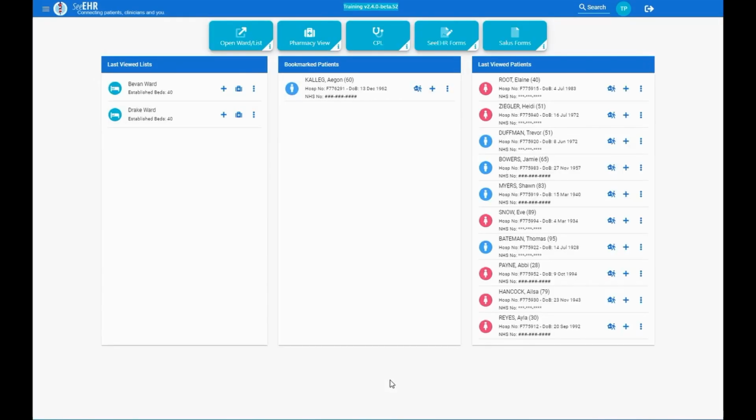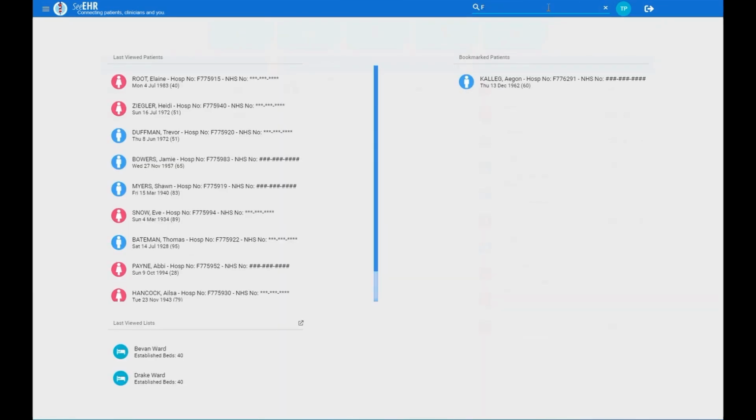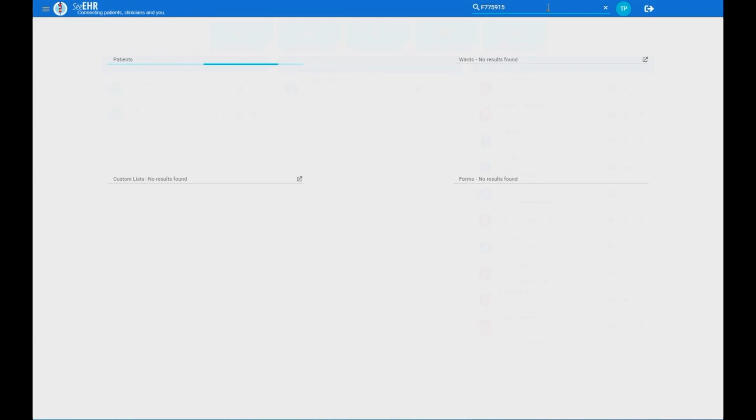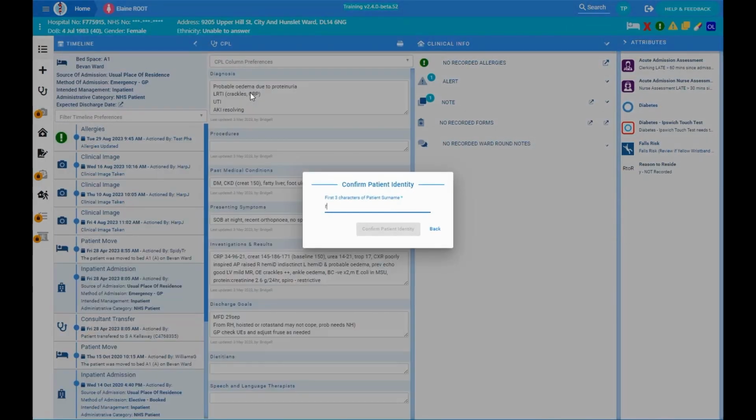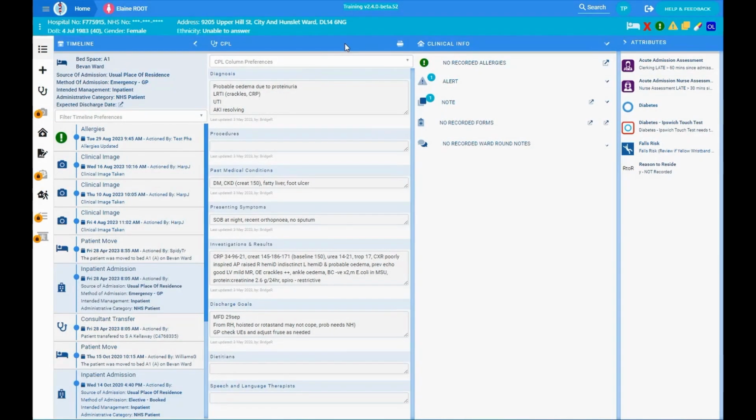You can find your patient by searching for the ward they're currently on, or they might be in your bookmarked or last viewed lists. We recommend using the search bar in the top right to search for the patient using the hospital or NHS number. Enter the first 3 letters of their surname to access their summary page. From here, you can access eDischarge through the toolbar on the left.